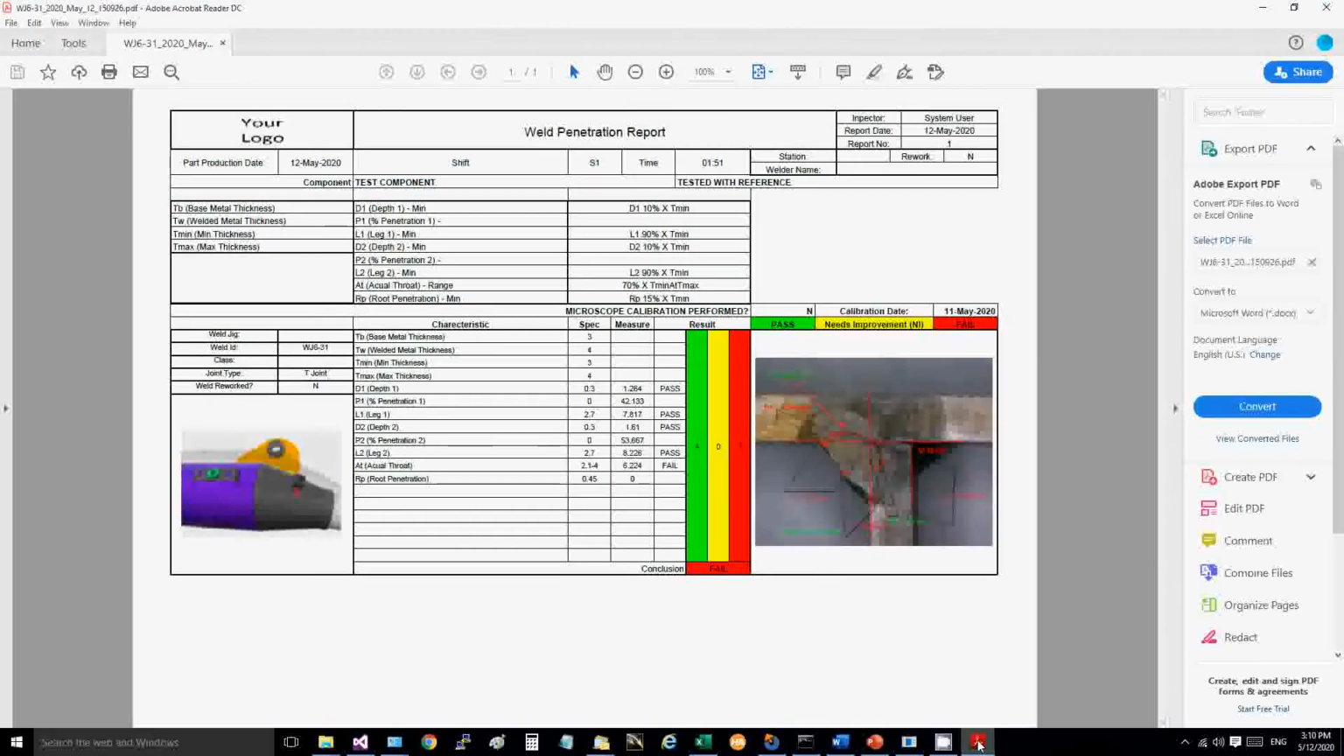Now coming back to the report, you can see that the first section shows the rules. If you remember, we have set two rules for this joint. And what we see here is the rule that was selected for this joint, like net depth 1 is 10% of T min, leg is 90% of T min, etc.